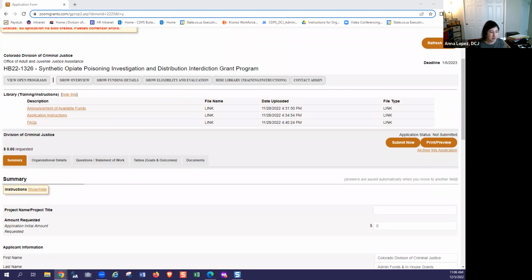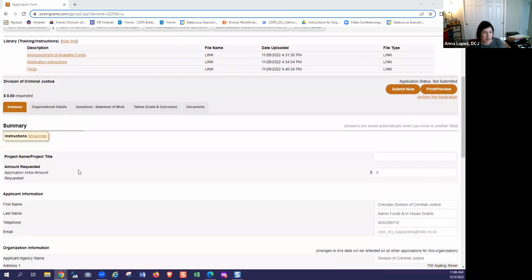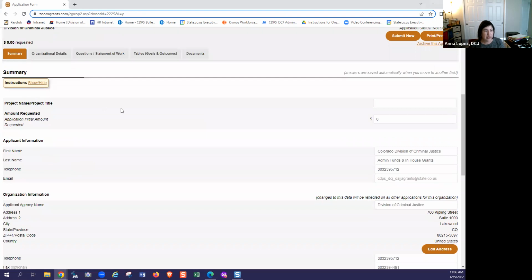Is that good? There's the project name, project title. The next one is the amount requested. ZoomGrants doesn't tie fields together or tie information together. So you will have to put the amount requested manually in this. It doesn't calculate off of anything. And so then you'll want the budget. You'll want to make sure the budget and this field match up. That's really important. The next thing is the name of the applicant and the applicant information.